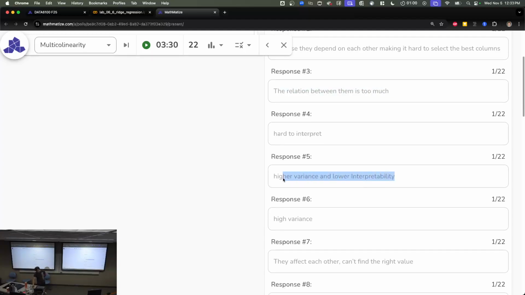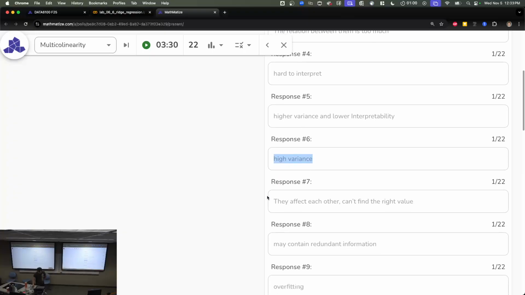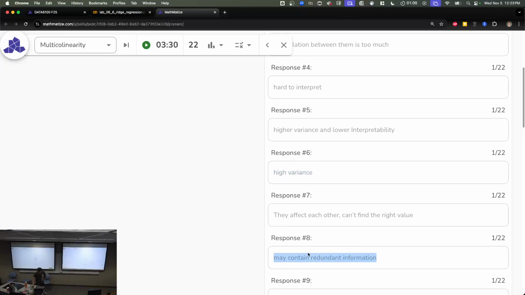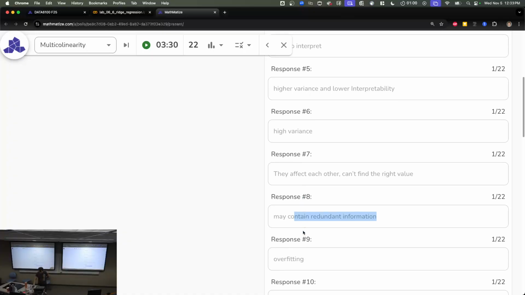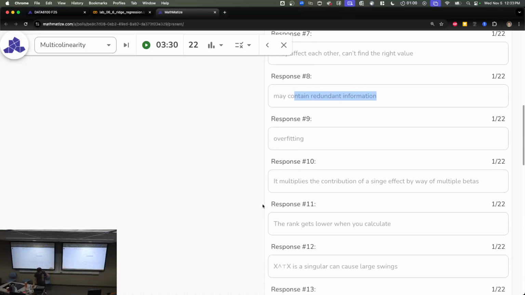Higher variance is not necessarily the problem, but it is this idea that you have x1 and x2 and they both contain the same information. The information is redundant, and then you're having a problem assigning the credit to one or the other. Okay, so let's see what this looks like.